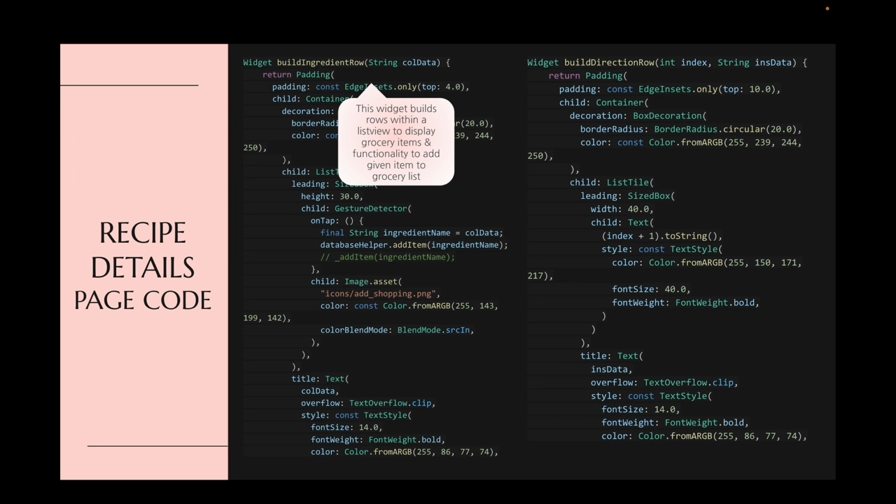This one again is a list of list tiles. Each of the items are wrapped in a gesture detector. So it's for the icon where the user can select it and it'll add it to the grocery list.